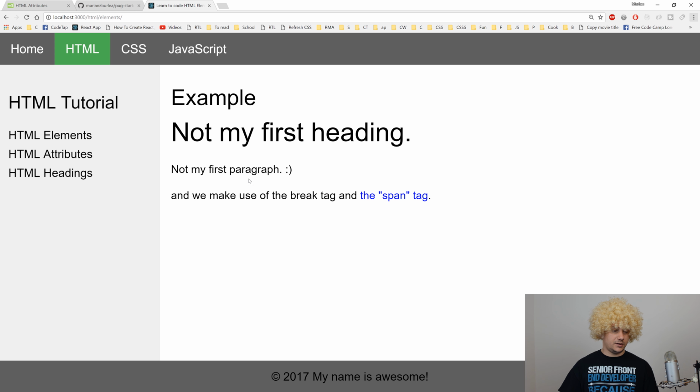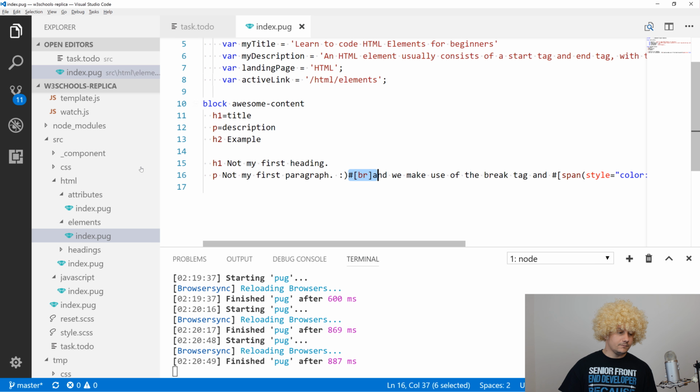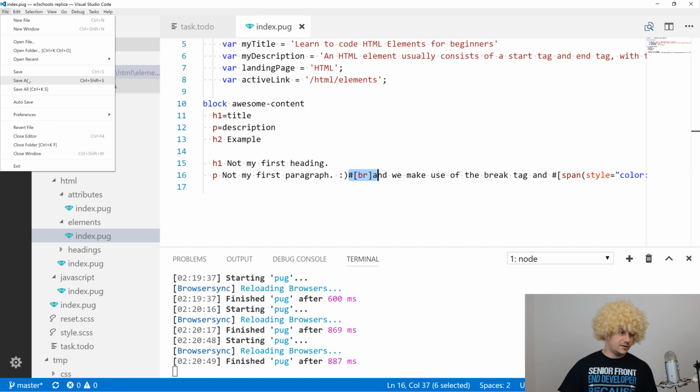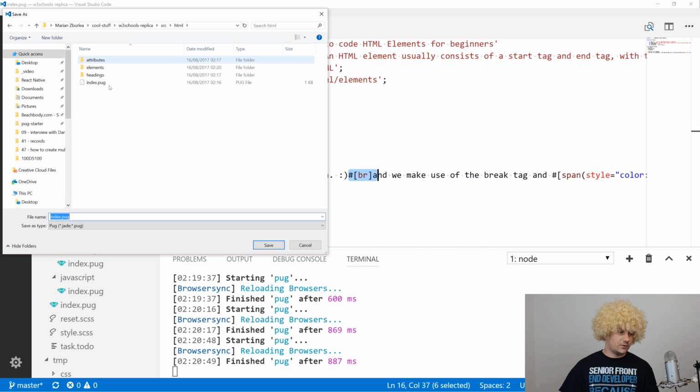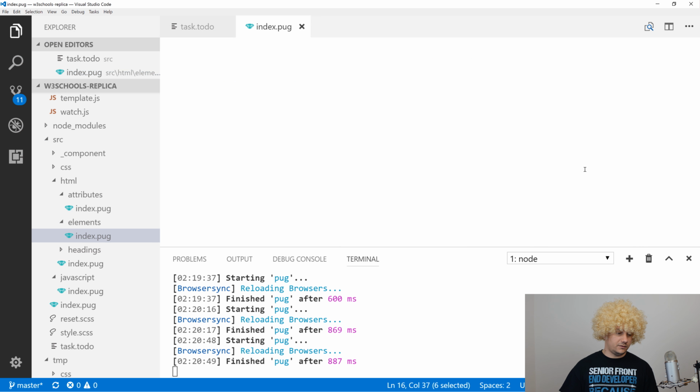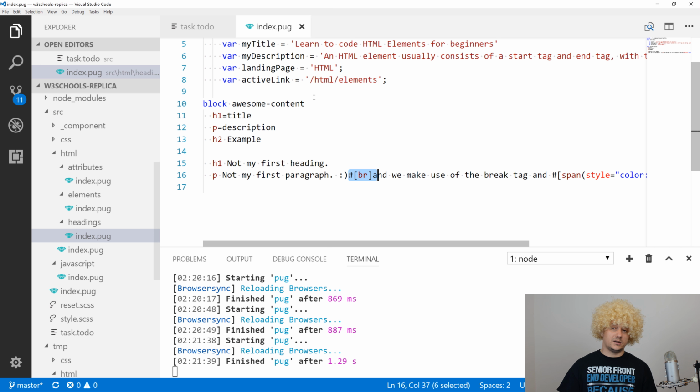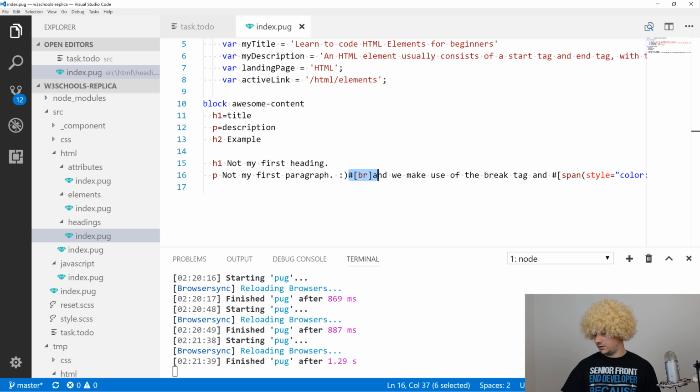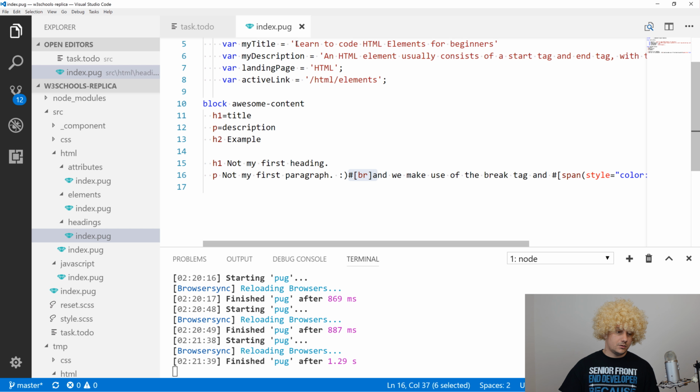Okay, let's quickly do headings. So with this file open, let's do file, save as, one folder up into headings, click save. Now the file exists there, but the content is not the correct one. So let's update it. HTML headings.